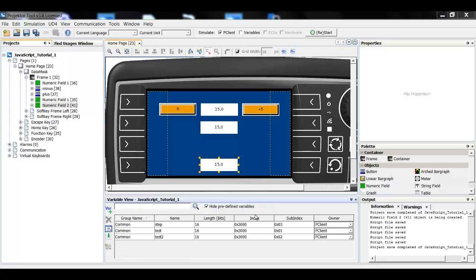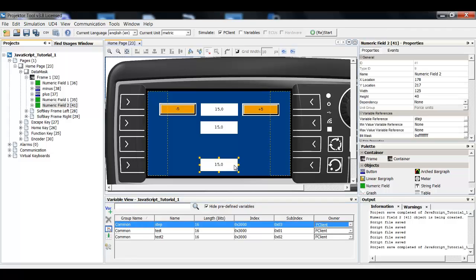Today we will learn how to modify properties of certain objects. I've extended the example project from the last tutorial. I put a new numeric field in here and created a new variable step. What I want to do is have an editable step width for those buttons. So now they are fixed on -5 and +5. I want this to be dynamic. I want it to be the value that's in here, both functional but also visual.